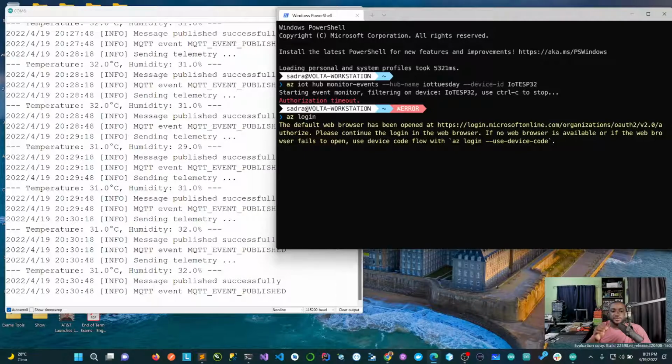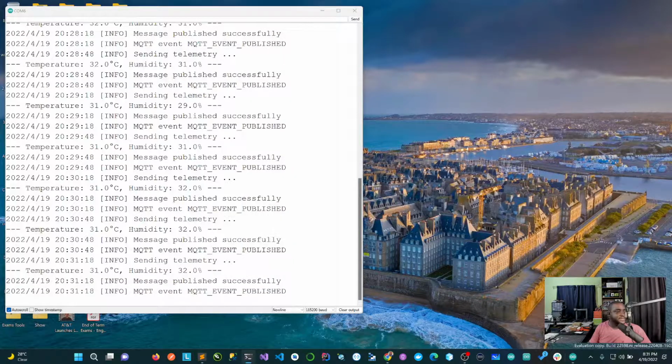Now, if you're using AZ login, make sure that you are logging into your Azure account that has your IoT hub, or that has your Azure resources. Don't log into another account. Make sure it's the account that has your Azure resources. Cool. With this done, we can close this, and then it would log in and tell me that everything is okay.